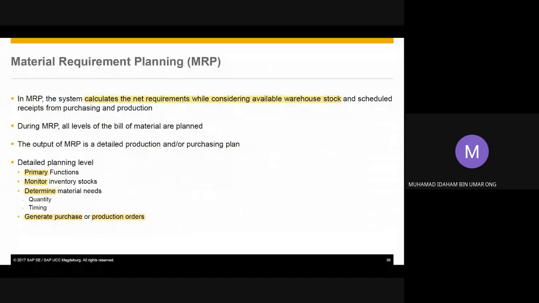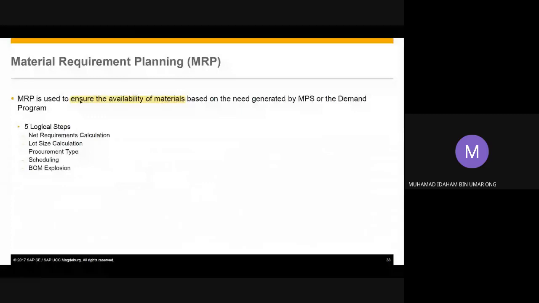So what you want to do here is basically just keep track of your stock, monitor it, determine how much is needed, and also generate purchasing if there are not enough items. This is the main part of material requirements planning, to ensure the availability of material, because if you don't have enough raw materials, you cannot produce your finished goods. If you cannot produce your finished goods, then you are not making profit.